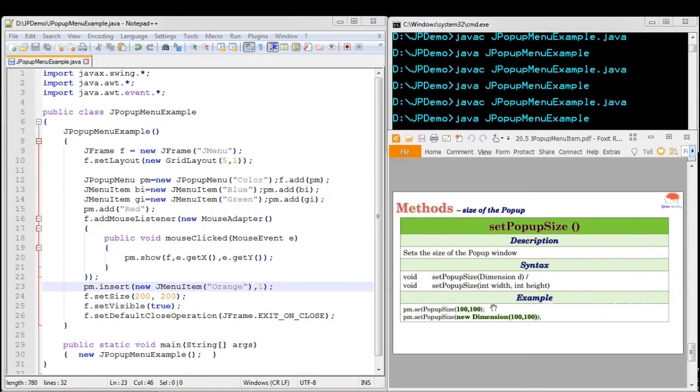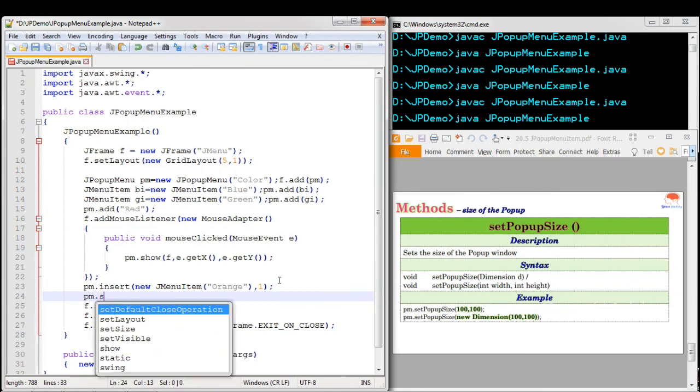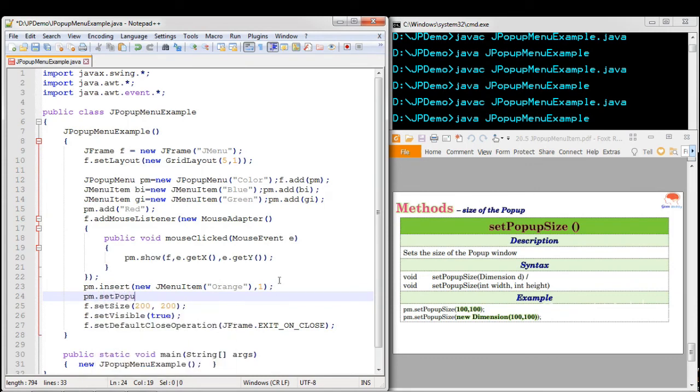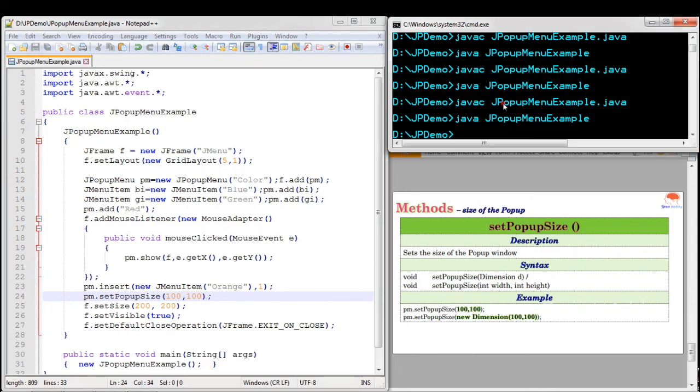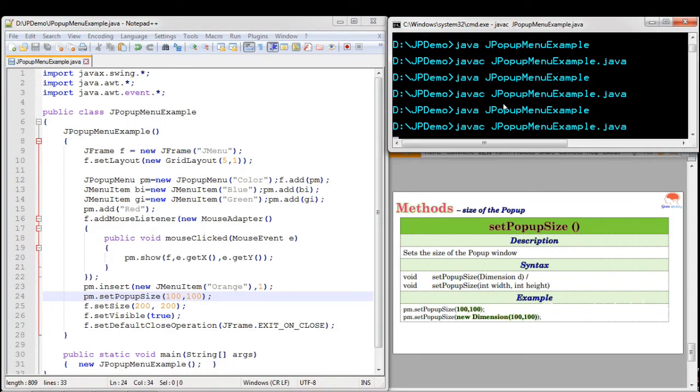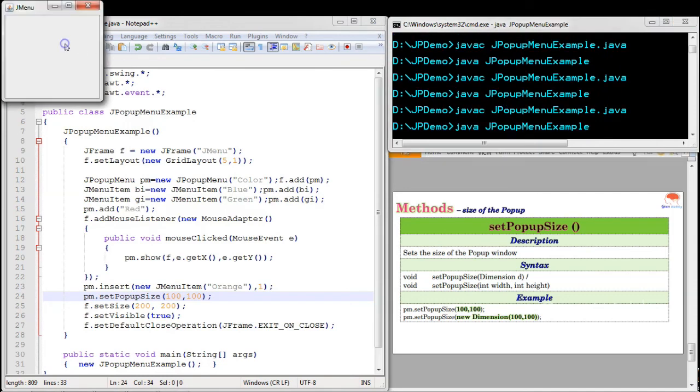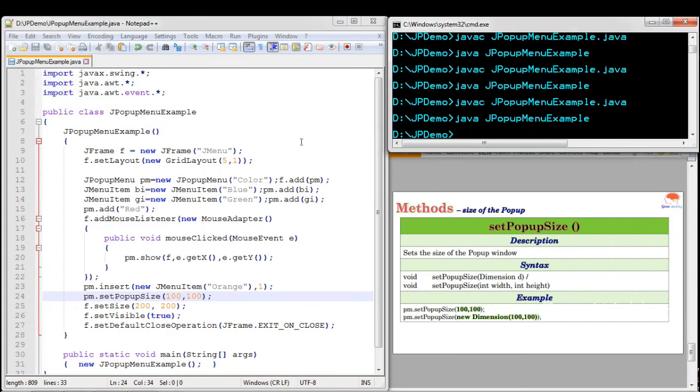Next, how to set the size of this pop-up window. You can set it in two ways, either by passing a Dimension object or directly by giving the width and the height. pm.setPopupSize, just passing width and height. You can see the size of the pop-up menu has been changed to 100 by 100.